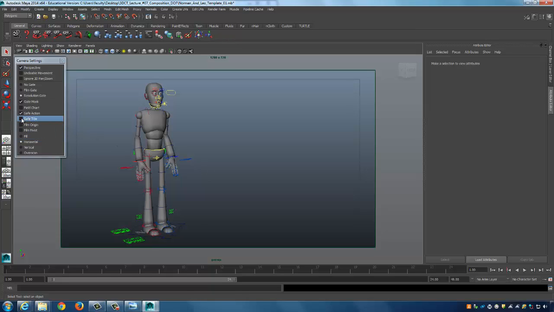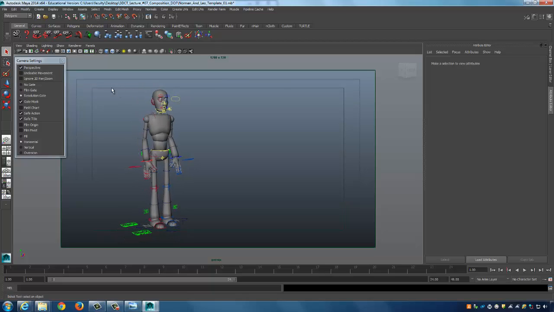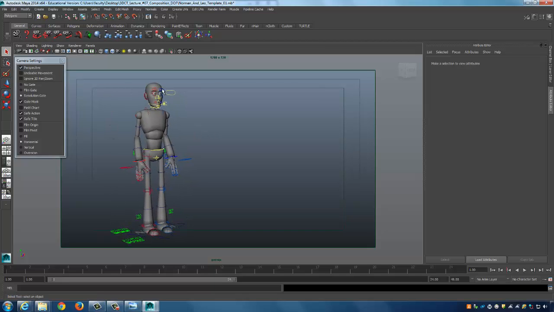And then there's another one called Safe Title, and this is kind of the maximum crop. Some of these TVs are really bad and they crop even more of the frame, and that's what the title safe border is, okay? So if you're going to do titles or text, if you want to be really safe and have that text be readable on any television that's going to display it, it has to be within this margin here. And you want to be a little bit mindful of that.